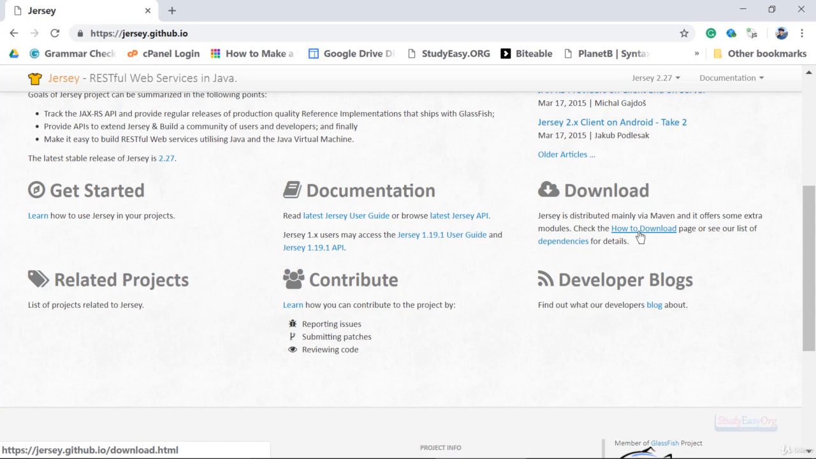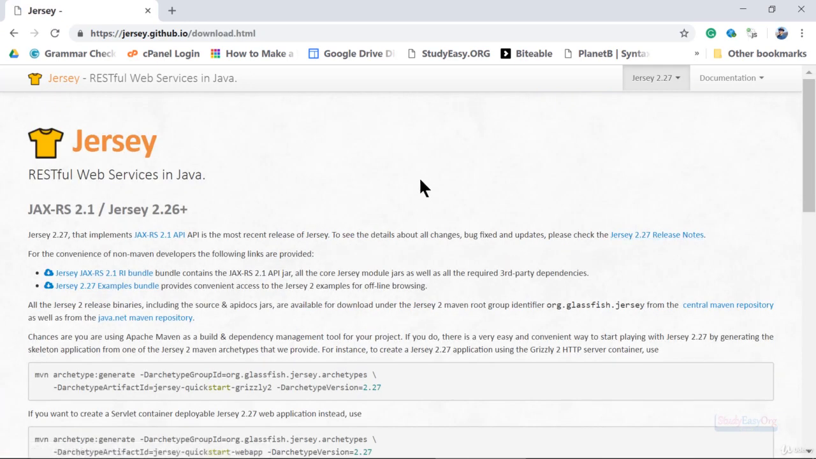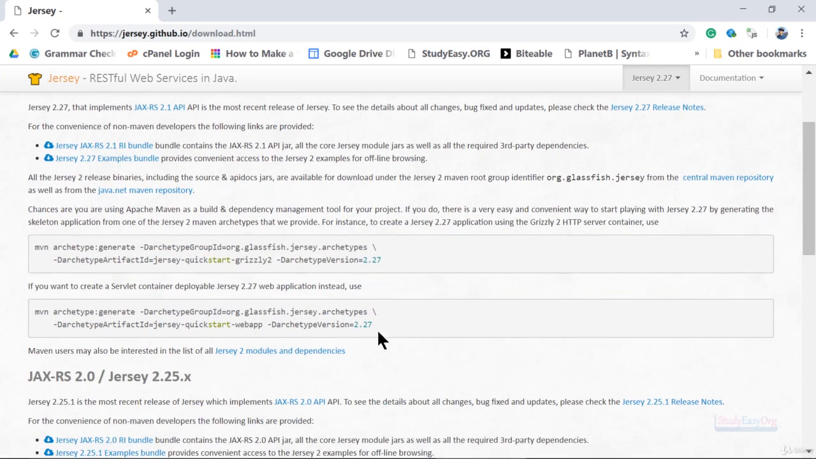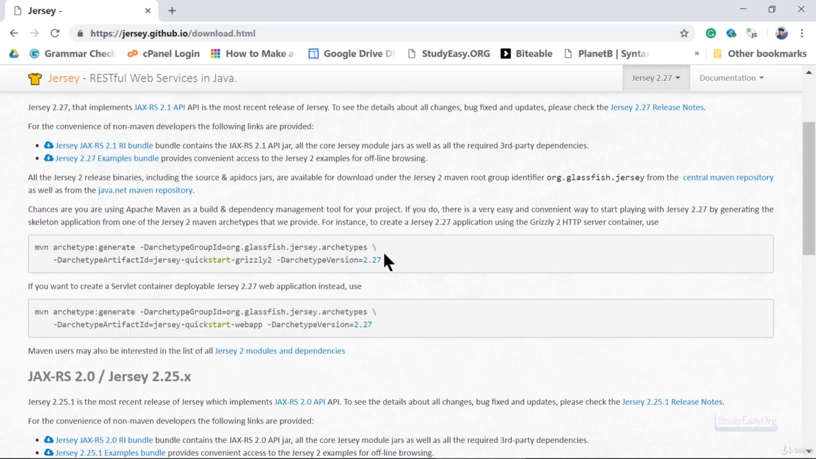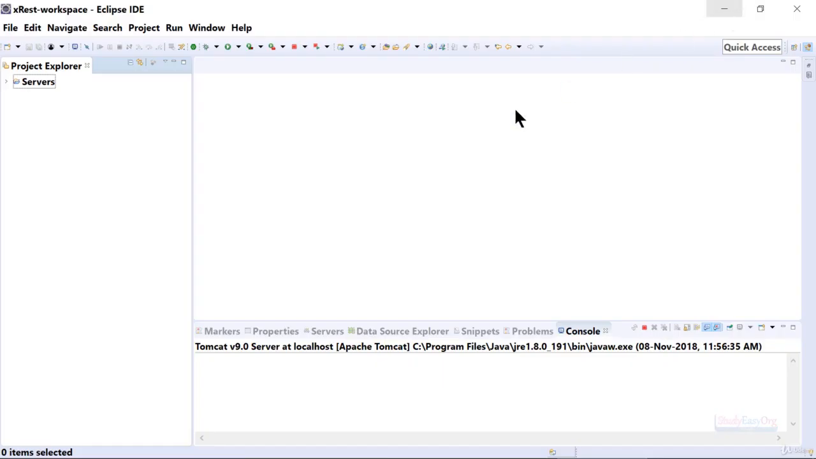Alright, so now let me click on this how to download link, and if we check, the current version of Jersey is 2.27, and in here there are a couple of statements, and these statements are nothing but Maven commands in order to create an archetype. Now we will come back to this page and we will check this command in a couple of minutes. Let me minimize this first of all and let me show you Eclipse.